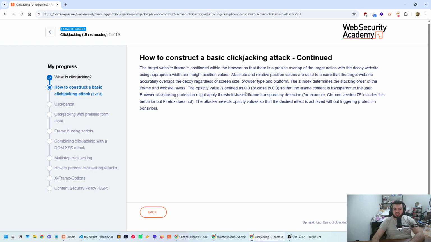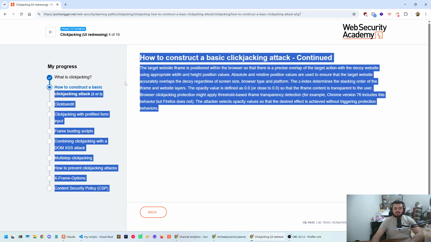The opacity value is defined as 0.0 or close to 0.0, so that the iframe content is transparent to the user. Yep. Browser clickjacking protection might apply threshold-based iframe transparency detection. For example, Chrome version 76 includes this behavior, but Firefox does not. The attacker selects opacity values so that the desired effect is achieved without triggering protection behaviors.